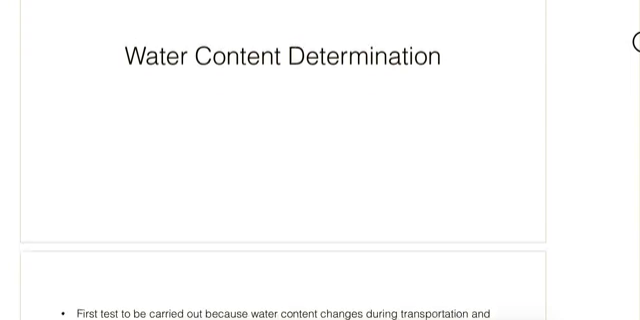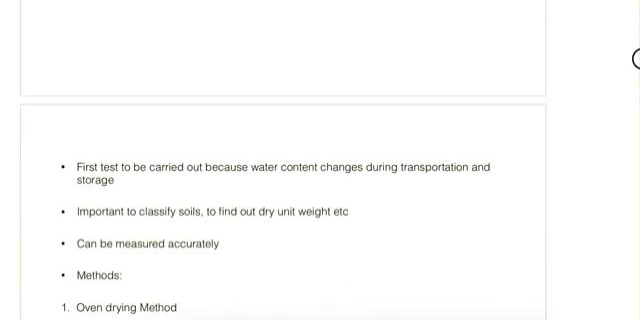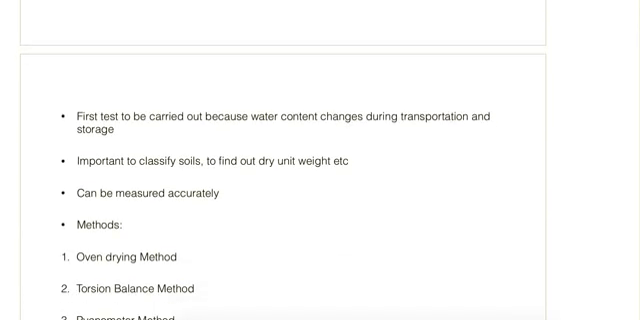Hello everyone. In this video we will do the water content determination and the tests which we perform to calculate the water content of a soil. This is the first test to be conducted after taking a soil sample, because the water content will change during transportation and storage also. So this is the first test we need to conduct before doing any other test, and it is very important for almost all the applications.